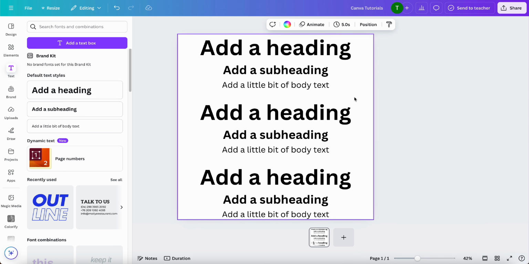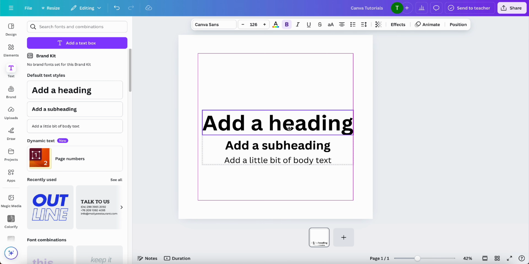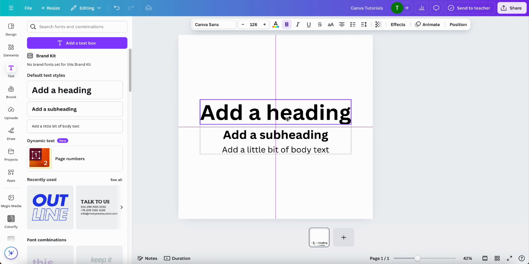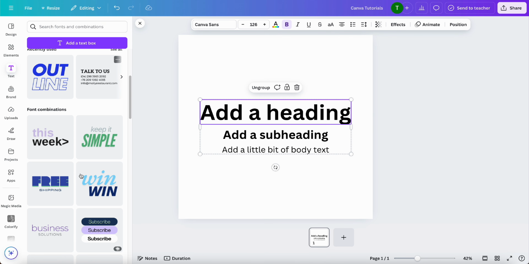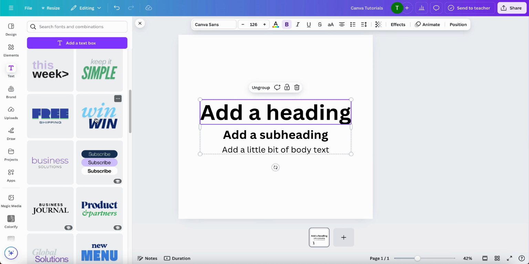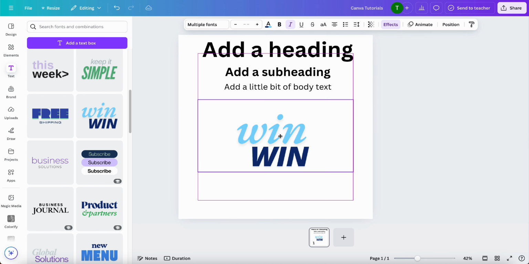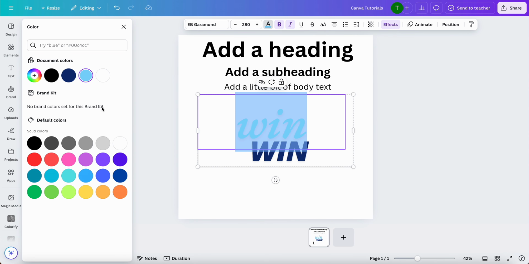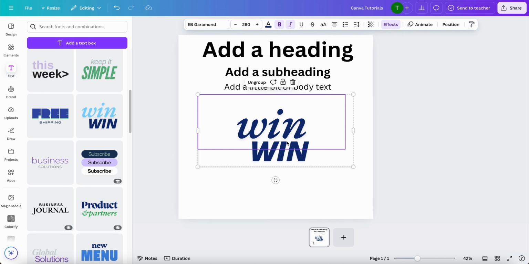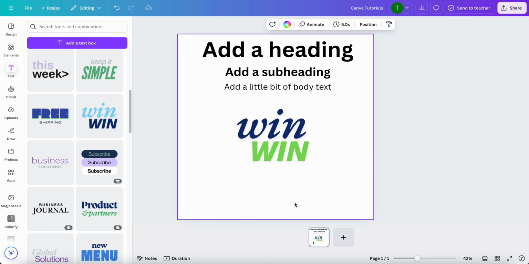Chapter 9, Using Text Templates. Canva also has pre-made text templates under the Text tab, which are great for quick and stylish text combinations. Just click on one and it will add to your canvas with pre-designed fonts, colors, and effects. Templates are fully customizable so you can adjust the fonts, colors, and sizes to match your project. This is perfect if you need to create something eye-catching quickly.